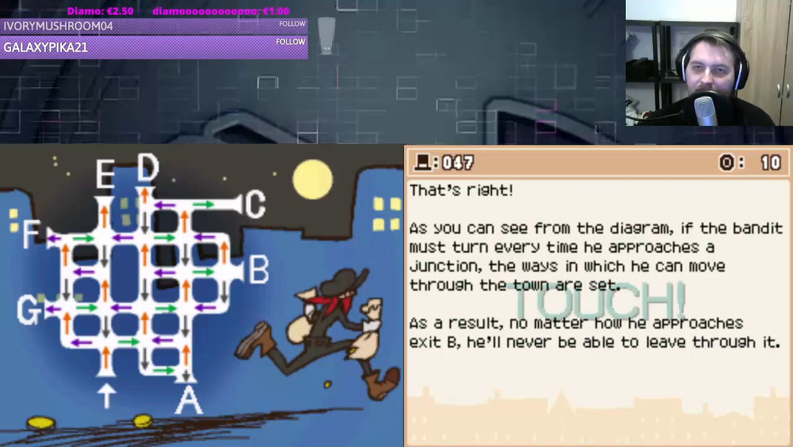That's right, as you can see from the diagram, if the bandit must turn every time he approaches a junction, the ways in which he can move through the town are set. As a result, no matter how he approaches exit B, he'll never be able to leave through it.